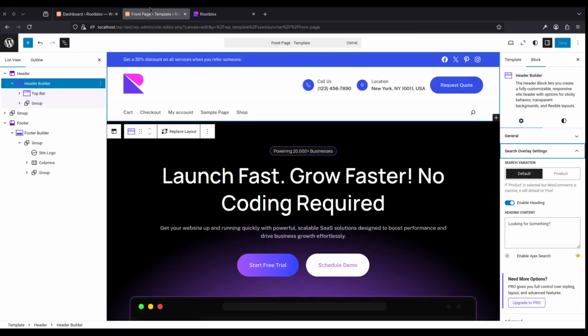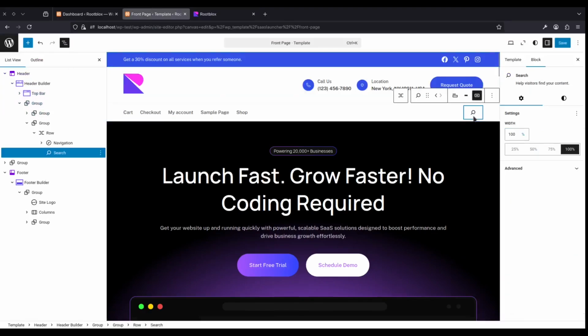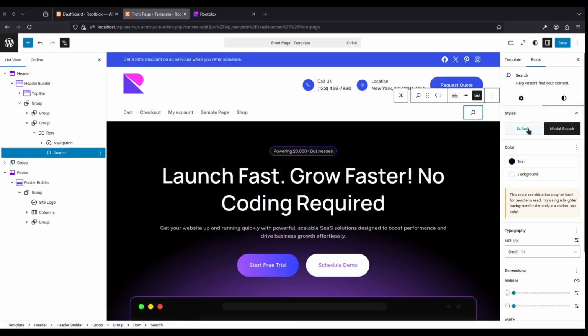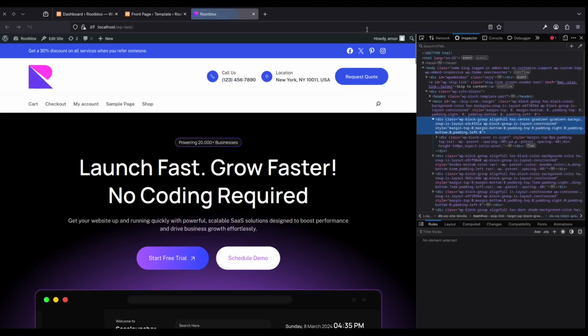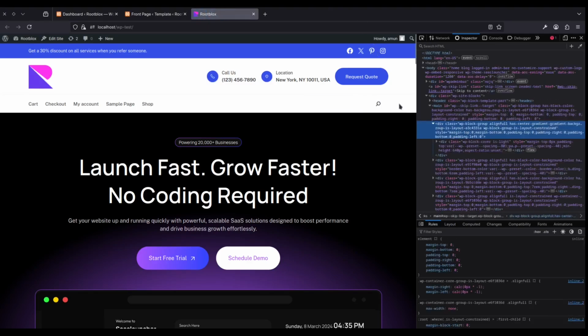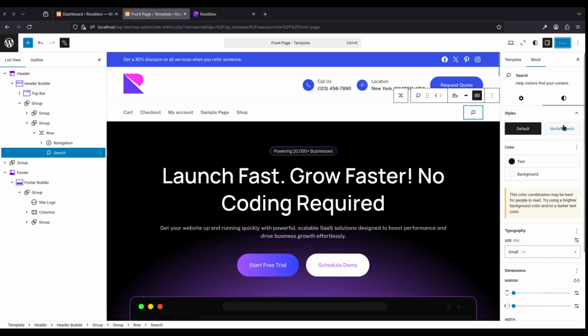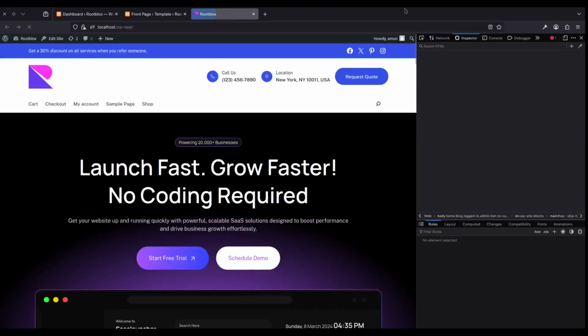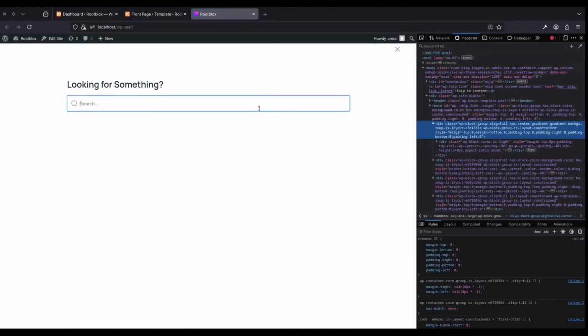So to disable this option, you need to go to this search block over here for the desktop version, and there's this variant option in the style where you can either choose the default one, which works with the default functionality provided, and we have this modal search variant which opens a modal for this. So the Ajax search integrated feature is a pro feature which is included in this section over here.